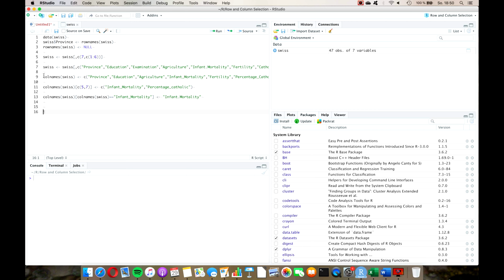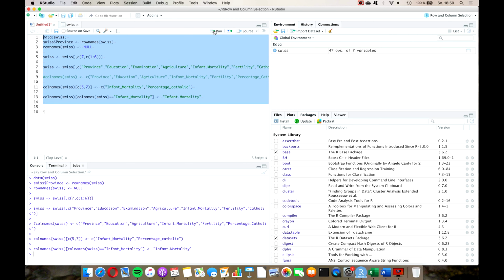Now there was one row here that we didn't actually want to execute because it was for demonstrational purposes. So let's actually add a hash sign to this column and then run all of the code again. Now, in case you don't have the code, I will copy and paste it for you into the video description.